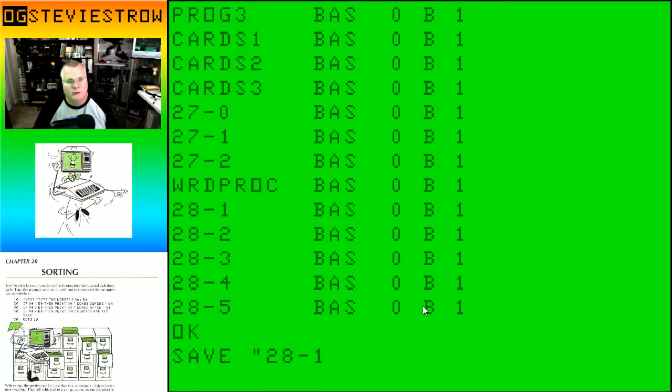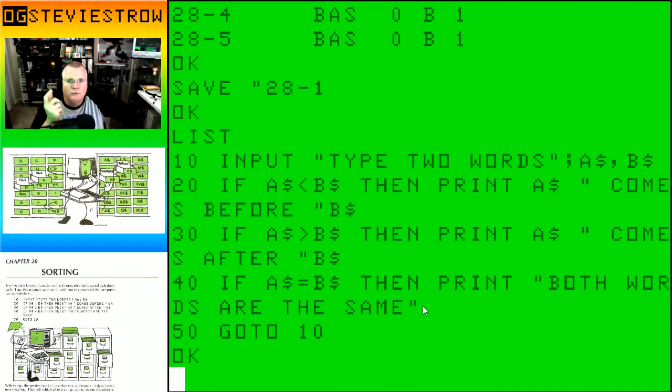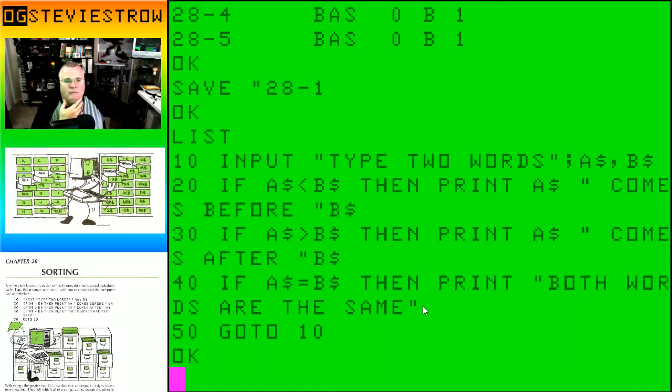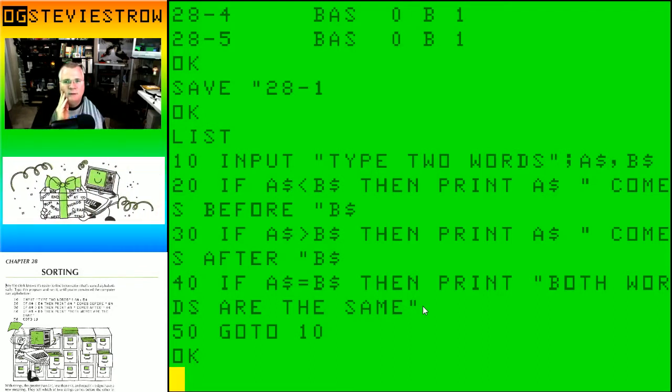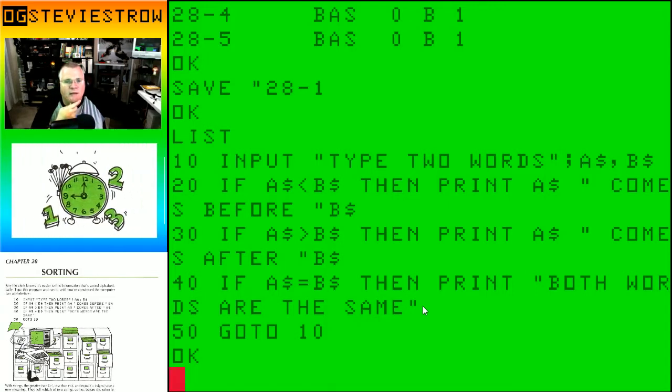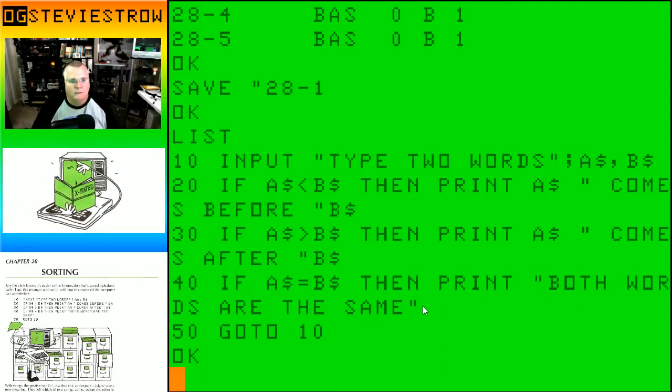All right, the code takes forever to save. It says type 2 words, and it's inputting A string and B string. Then we've got 3 lines of logic here. Line 20 says if A string is less than B string, then print A string comes before B string, meaning if it's a lower value, then it comes first. If A string is greater than B string, then print that A string comes after B string. And there's even a comparison that says if A string equals B string, then print both words are the same. So let's try that right now.